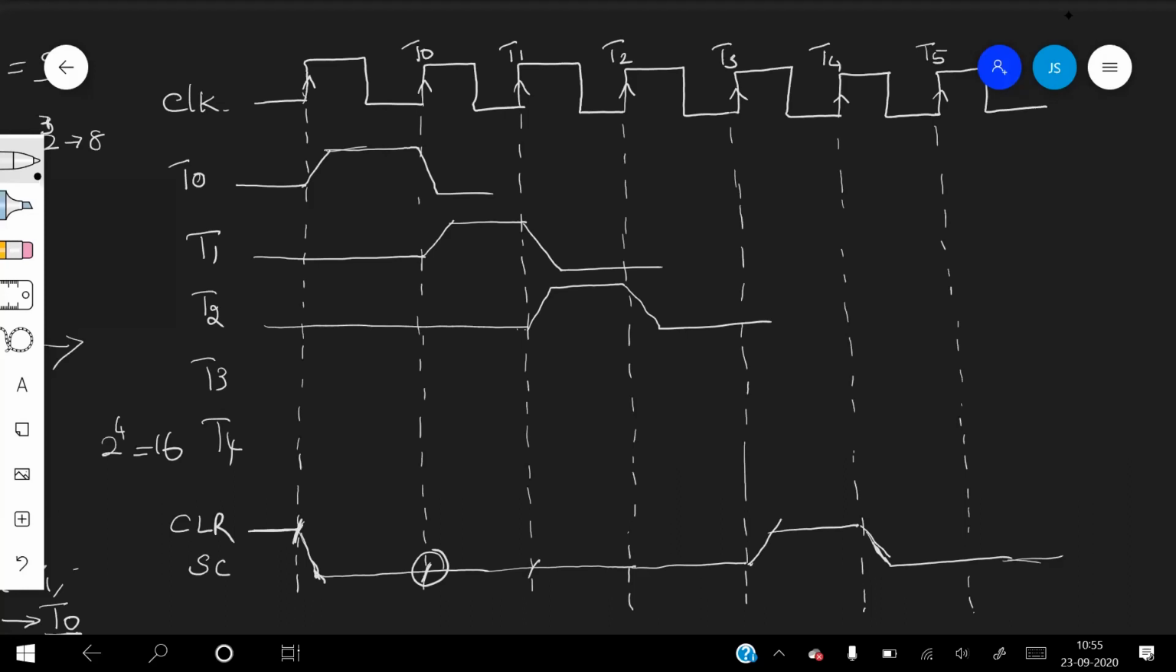Okay, cycle T2. At time T2, the clear input is low, and it gets incremented by 1. So the timing signal generated by the decoder would be T3. In the next clock cycle T3, the clear input is low, so it gets incremented by 1, generating T4.